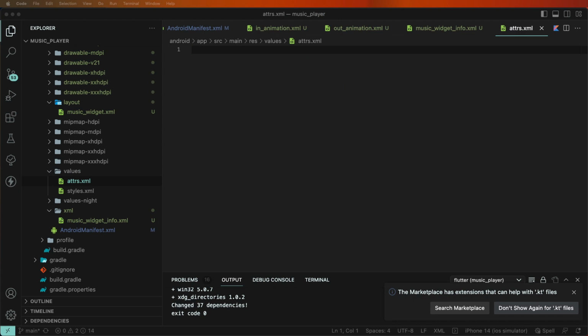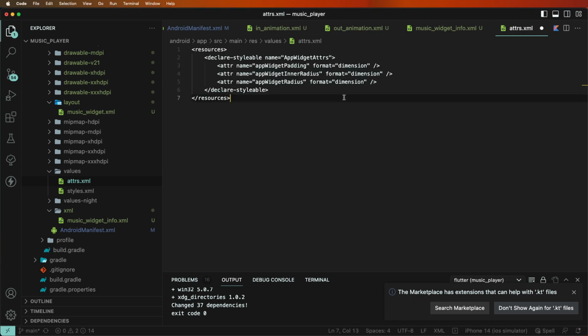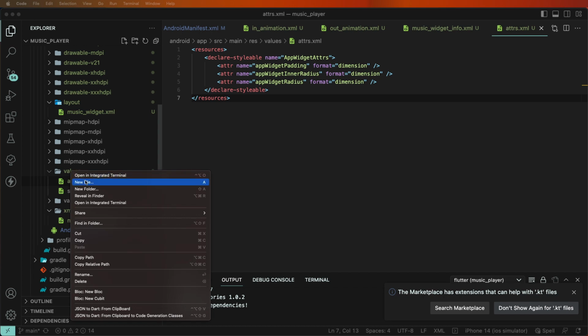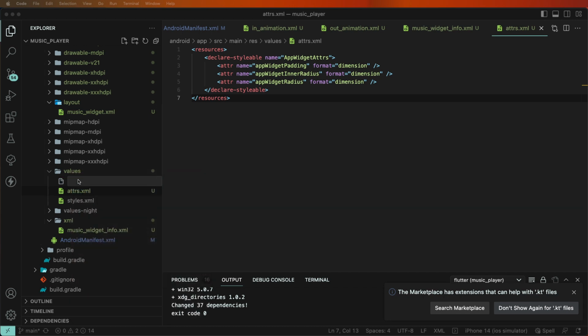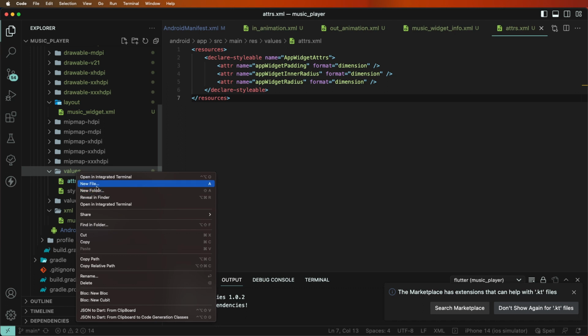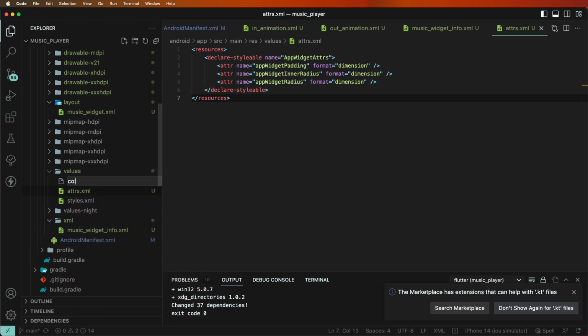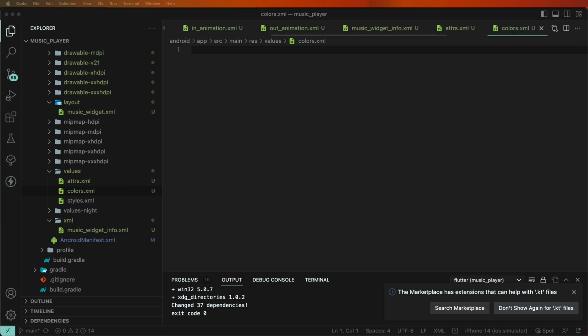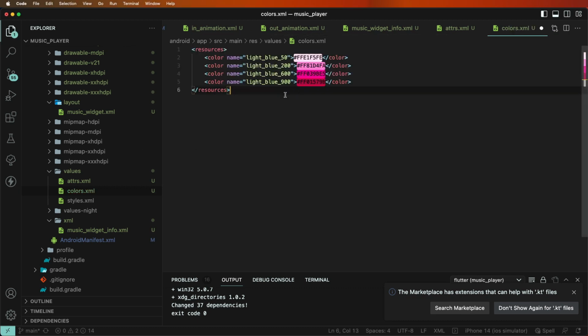Now we need to copy this resource. It's like the app inner radius and app radius. We need to set this value. Now save. Next we need to set the colors. For all these properties we need to create the file, dot XML. Now we need to set this here. So we copy this and set the resource colors. Set it here. Now save.